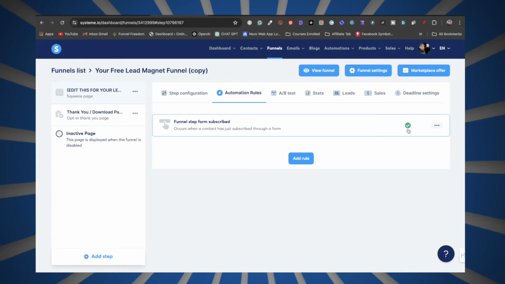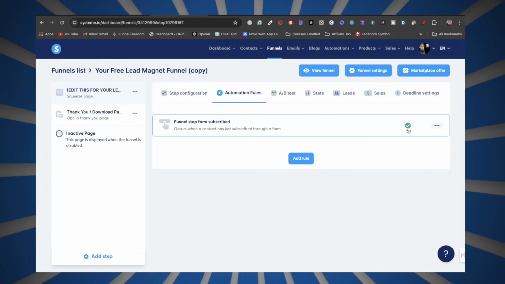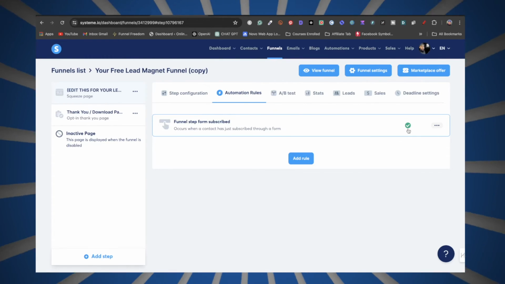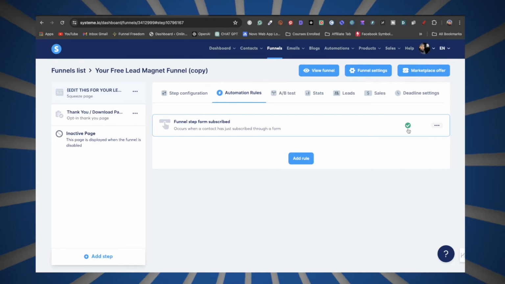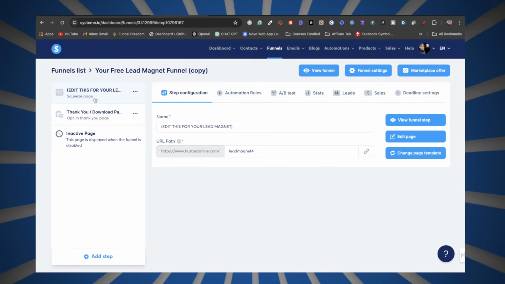Now we're going to test this thing out, but it's important now. So once someone puts their name and their email, it's going to take them over to the thank you page. It's going to give them a message, all that good stuff, right? And that lead magnet should be delivered to their inbox. So let's test it out. So I'm going to click right here on squeeze page.